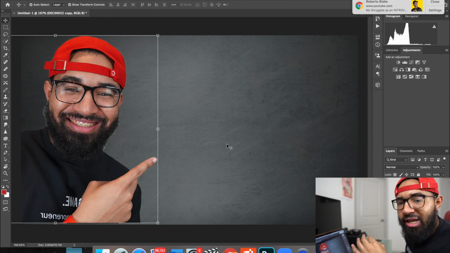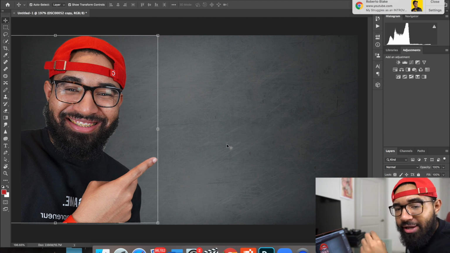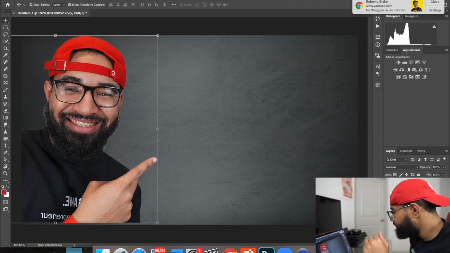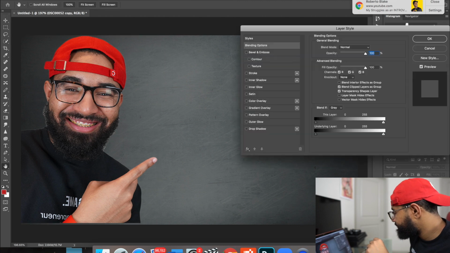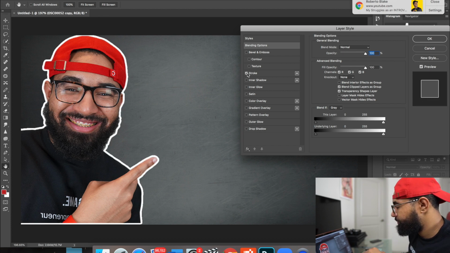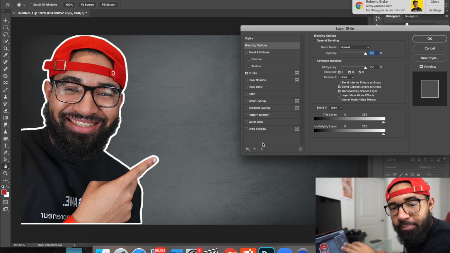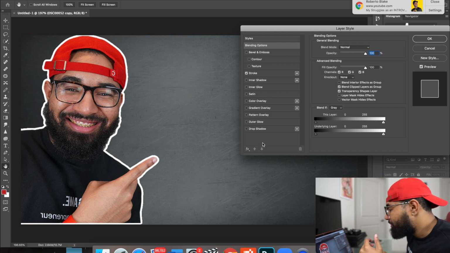And then another question that a lot of people ask me is how do I add the little stroke, the little white thing that you see around myself? So I'll show you how to do that. If you double tap on this layer over here, you have stroke, and then just hit stroke. Boom, there you go. Really simple, it's not really hard, but I think it adds a pop.